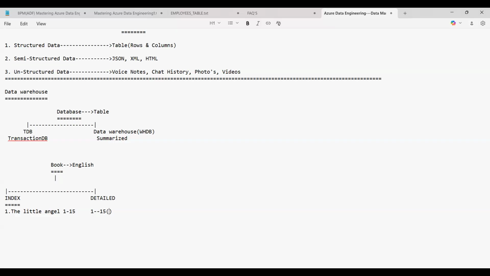As you cannot read the whole story at the shop itself, you simply refer to the index paper and take a decision. But if you want to know what is in a particular topic, you have to go and read the detailed book. Am I right? So the book is classified into two categories: the index paper and the detailed part.